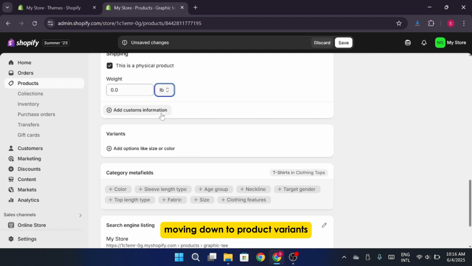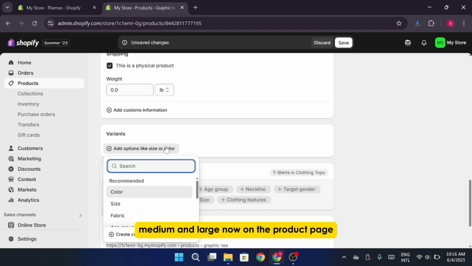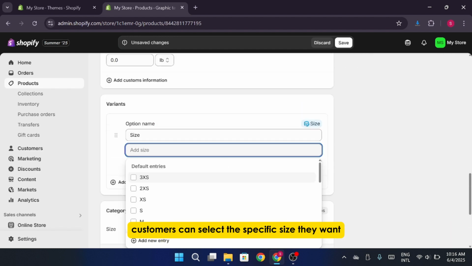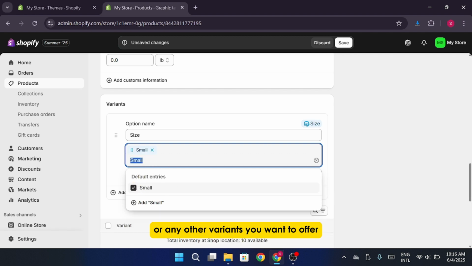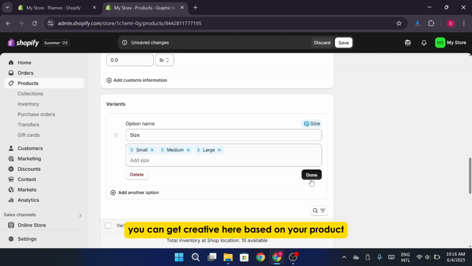Moving down to product variants, this is where you can add options like sizes, colors, or any other variations. This is super helpful when selling clothing. If I click here, I can rename this option to sizes, and then add values like small, medium, and large. Now on the product page, customers can select the specific size they want. You can do the same thing for colors or any other variants you want to offer. You can get creative here based on your product.